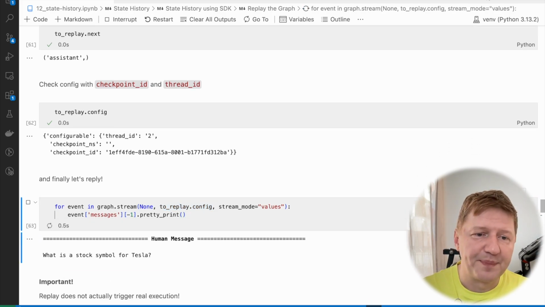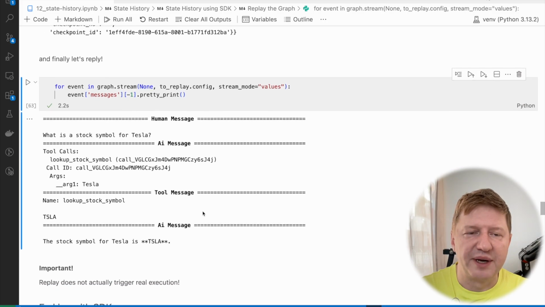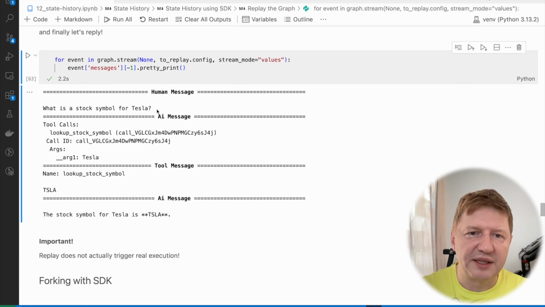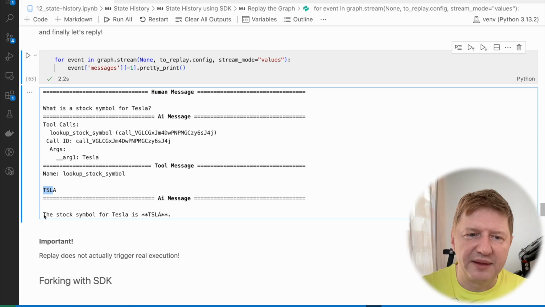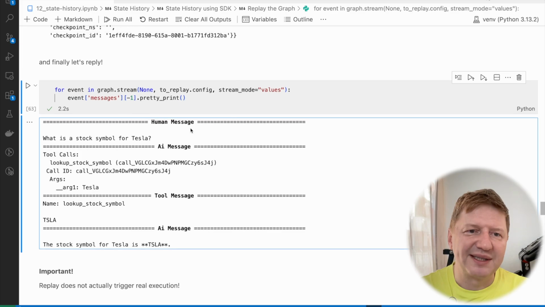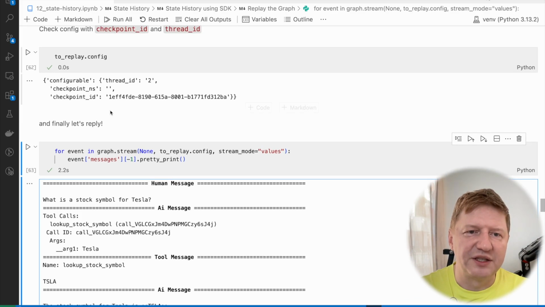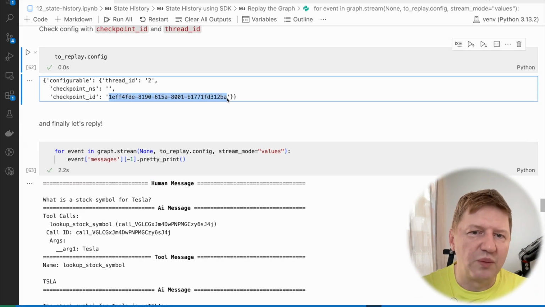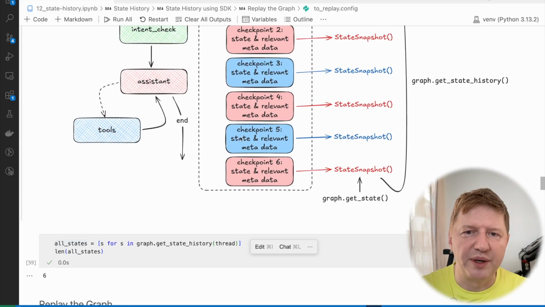So if I run it, you can see it's here, right? It's the single stock symbol for Tesla message. We do have the tool call. The tool call gives us back something, and then the assistant generated the message. And practically this execution was very fast, because, and this is a very important concept, no real execution happens. LangGraph knows that this checkpoint ID was already executed once, and it already knows the result of that because we are keeping all the checkpoints here.